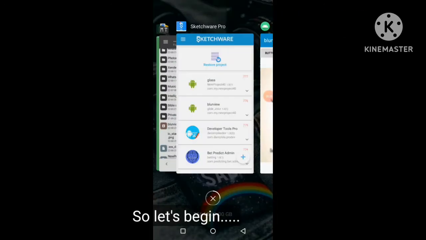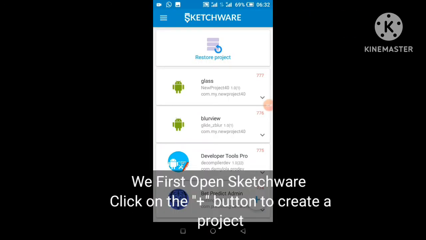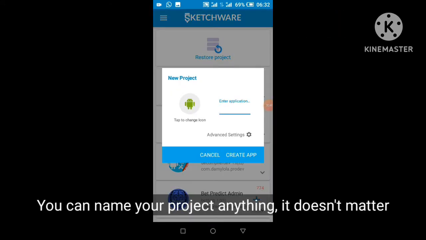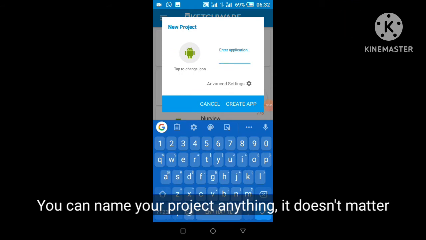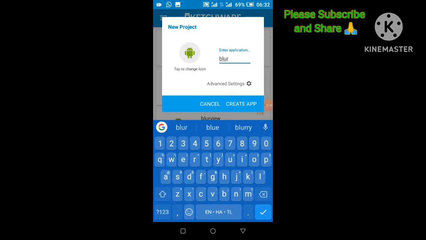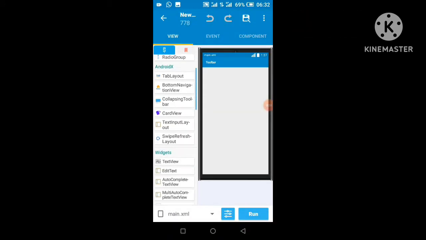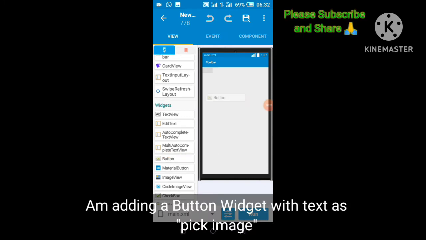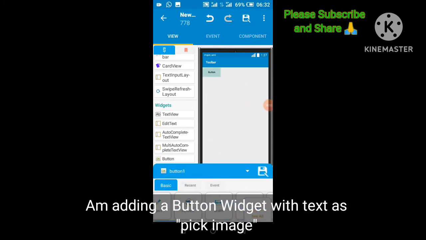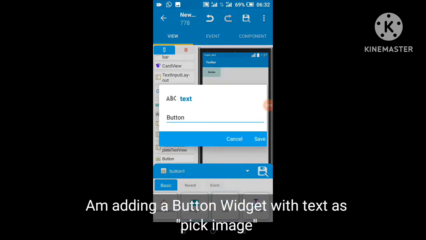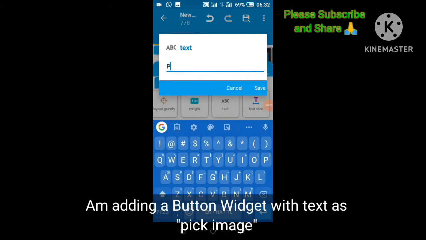So the first thing we do, we open our Sketchware, then we click this plus sign, we name our project blur or anything you like. Then we scroll here, add a pick button, pick image.